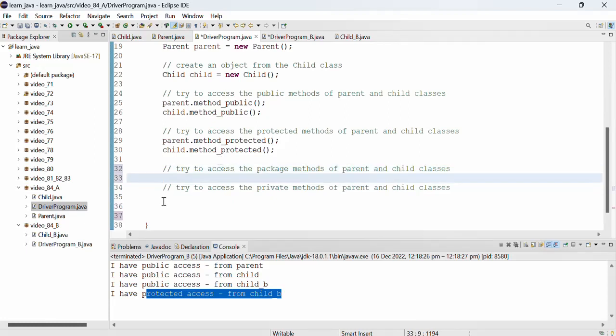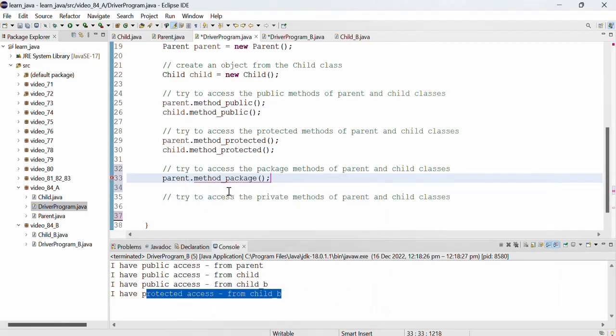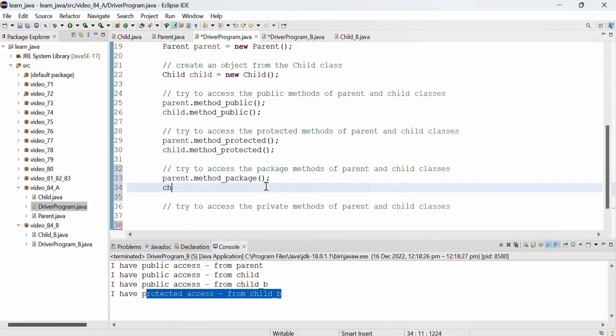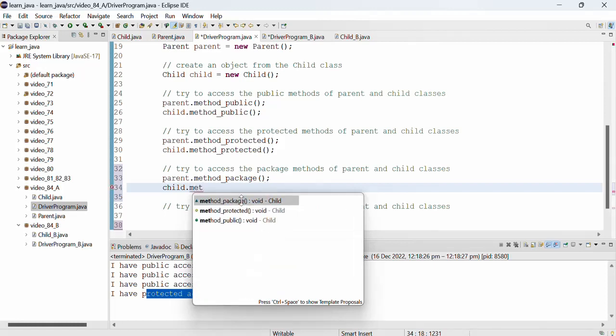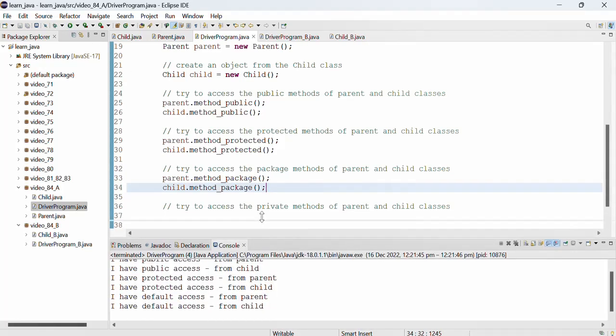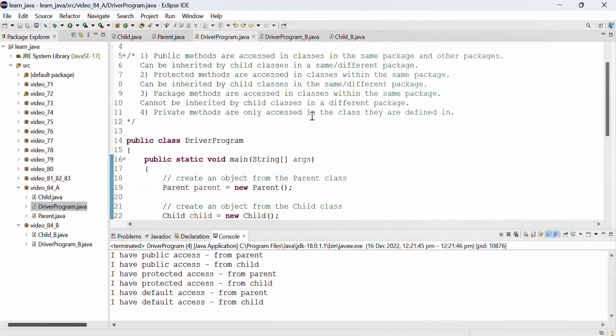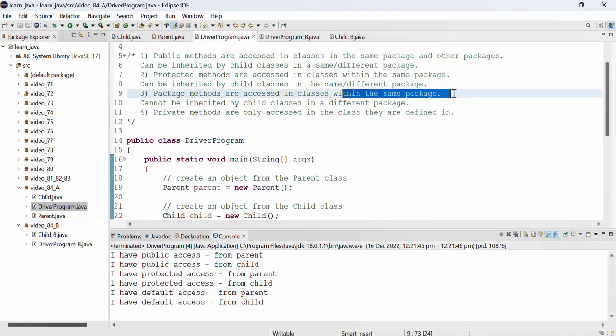Because private has the most restrictions, so we'll leave it last. It's got the least visibility. Okay, so let's call parent dot method so we can see the package or the default access. And let's call the child, and the same thing. It's actually visible within the same package. Let's run it. So we can see that public, protected, and default are all accessible within the same package. So this is okay within the same package.